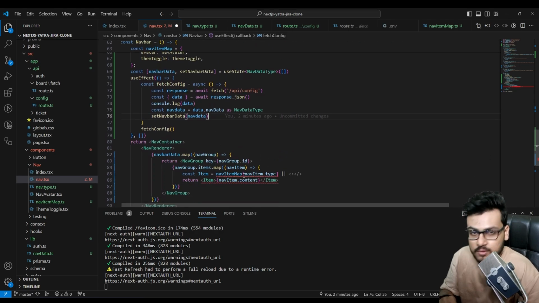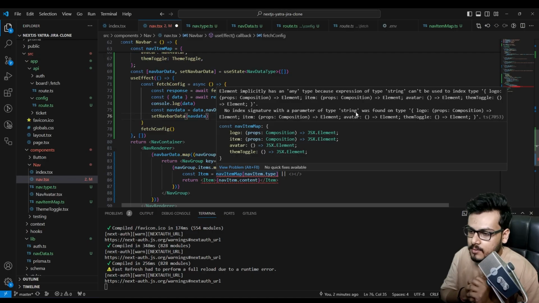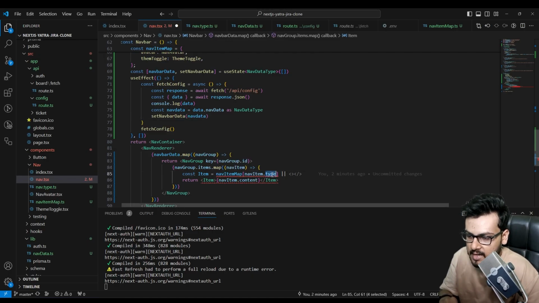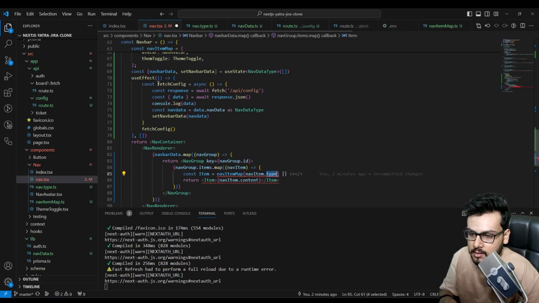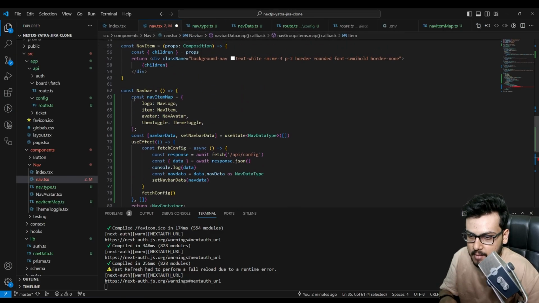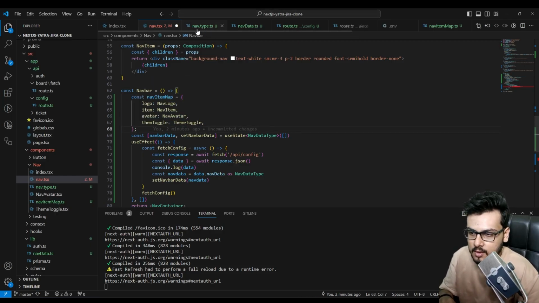Most of the type errors are gone, but still we are getting an error that no index signature was found for a parameter of a string and something. So basically whatever is the type nav item type over here is not matching this particular map which we have. That is essentially what it means. So how exactly can we fix this?